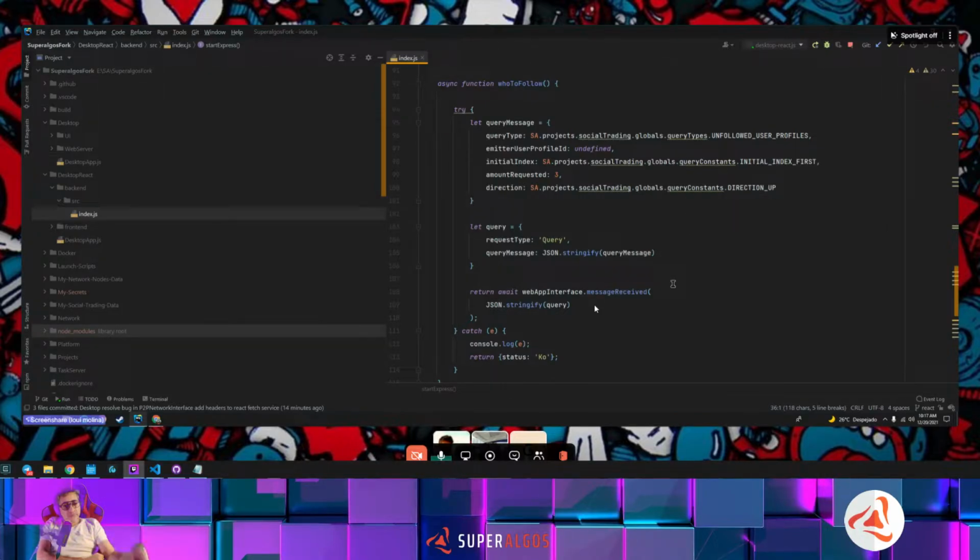Well, we are still using the same way to create messages and queries that will be sent to the web app interface. We are using the message receive method, which was the actual method that processes the messages that the HTTP interface received. Okay, that's okay. I get it.